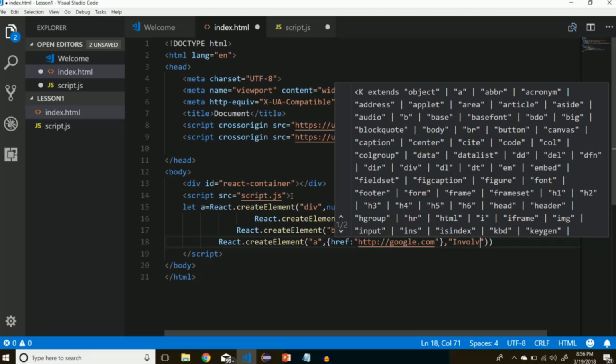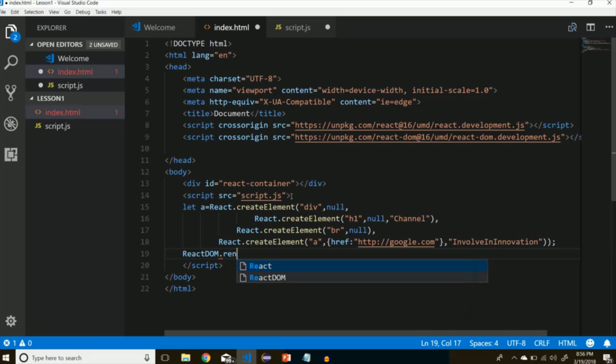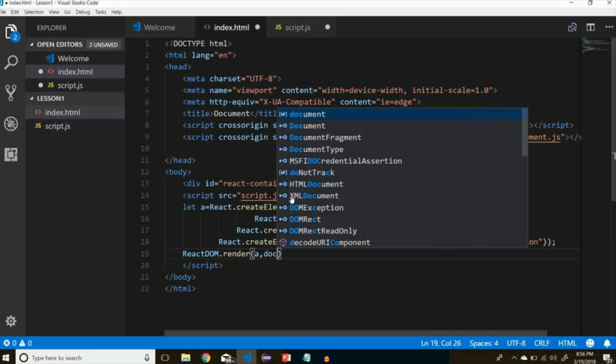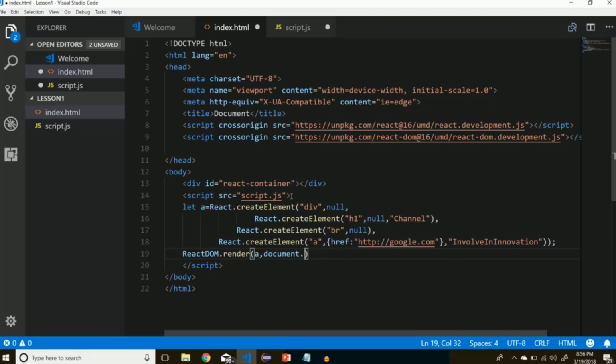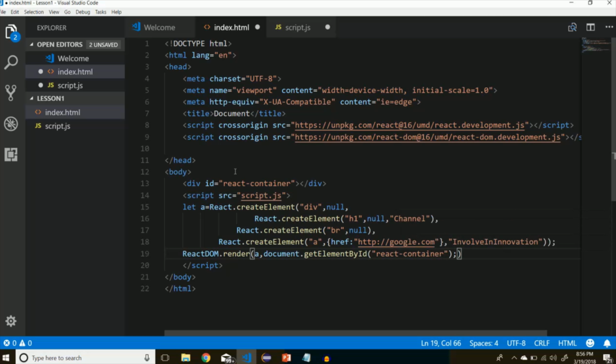I am rendering this React element inside the React container ID. So for that I am using ReactDOM.render. I am giving the element which we have created, A, and document.getElementById, and I am giving react-container. Now instead of referring to script.js, deleting this, I'm giving type equal to text/JavaScript. Now this is done. I'm making little format changes. Now I'm running this code.